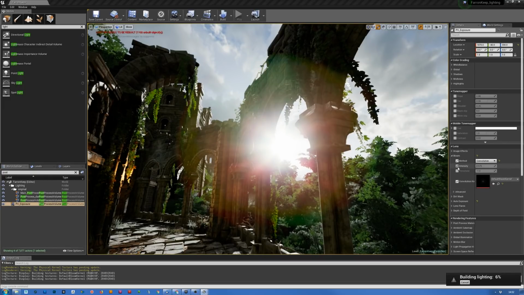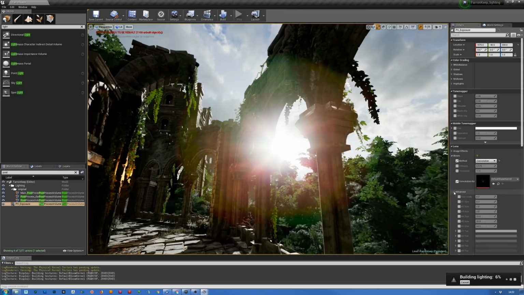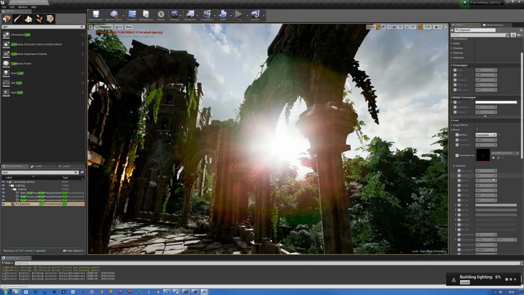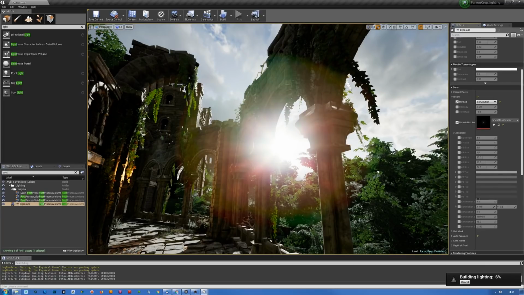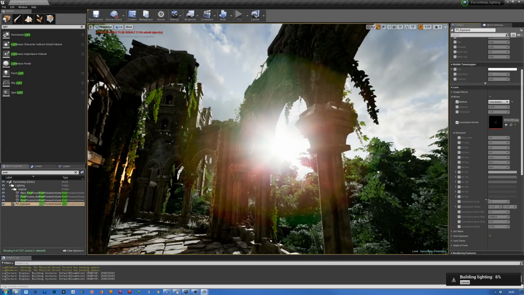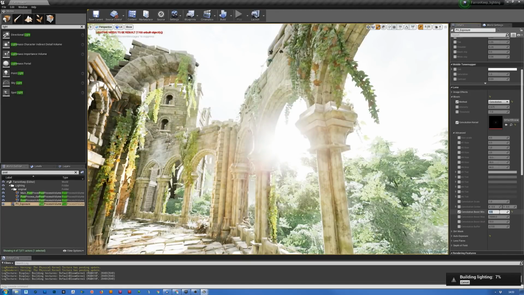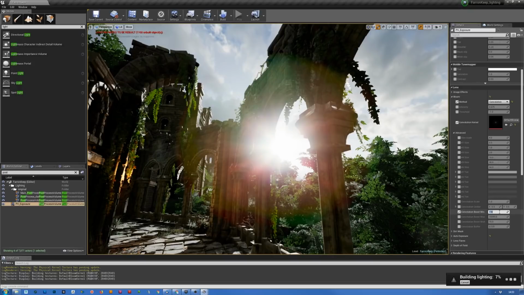Let's see if we can do something here. Whoa. So let's see how this works, because I haven't really done a lot of these things before. So that just makes it brighter here. Yeah. Okay, that seems pretty good actually.